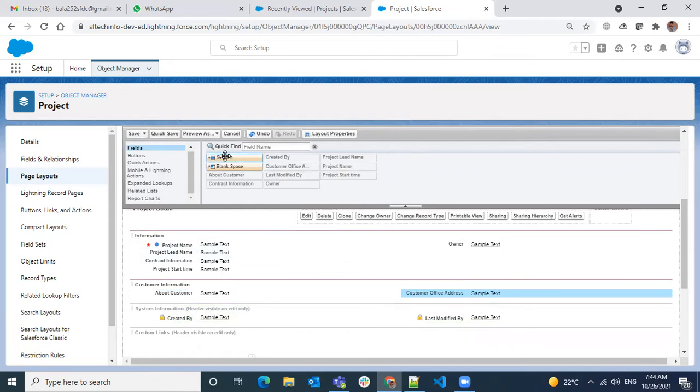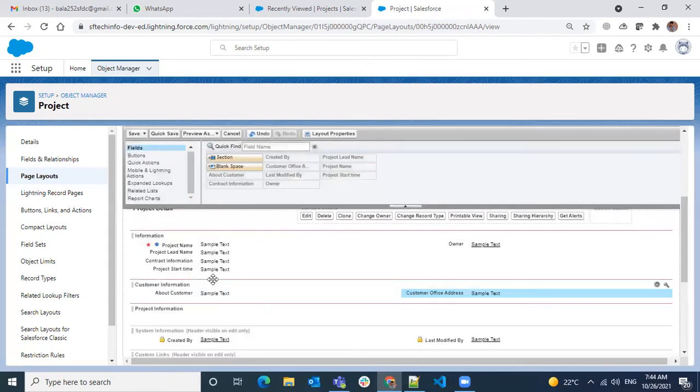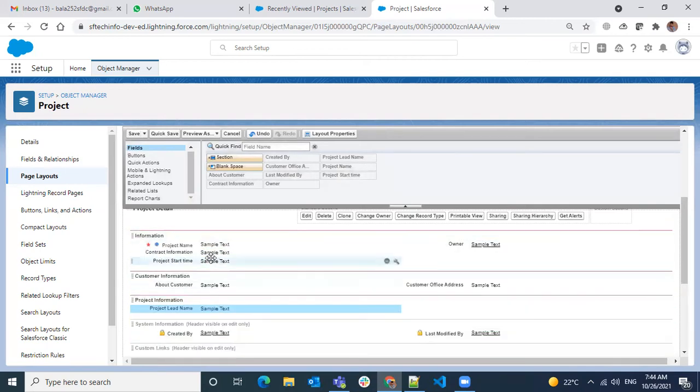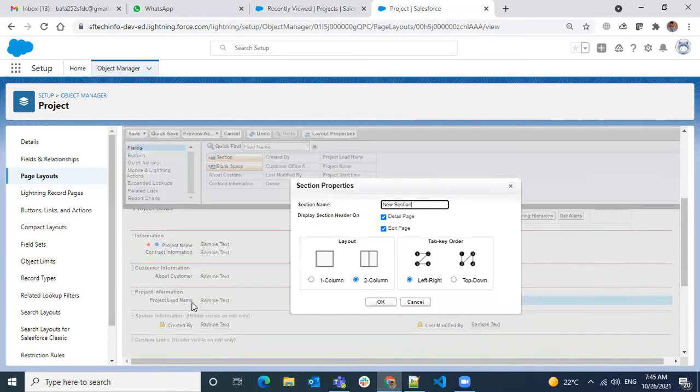And I want to add one more section and I want to maintain the project information. Project information. Okay. In the project information, I have a project lead, project start time, and then I want one more section called contract information.